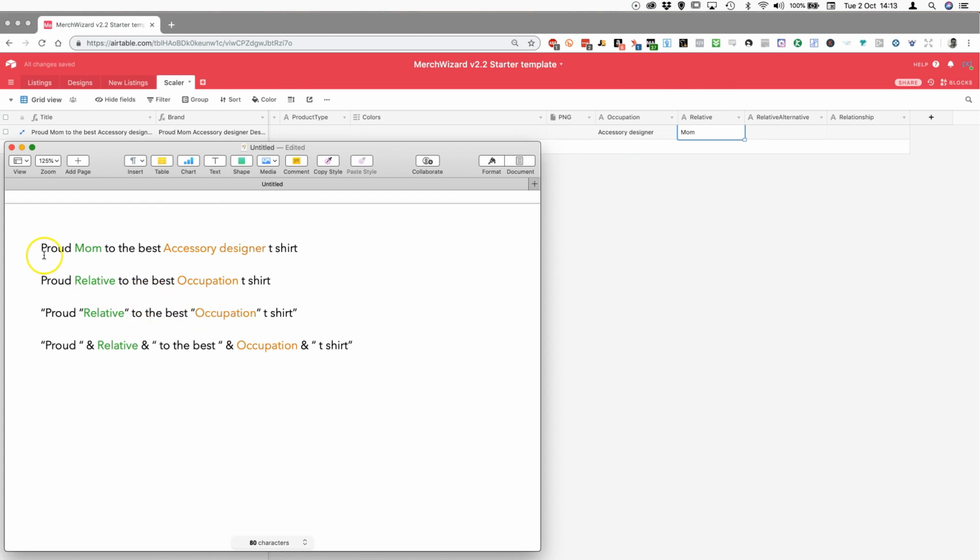So, proud mum to the best accessory designer T-shirt. So the bits in black are the text bits or strings which we want to combine with the variable fields. Mum being a variable field, that could be dad, it could be brother, sister, whatever. And accessory designer is a variable field for occupation, which could be artist, doctor, firefighter, whatever. So I've changed now here proud relative. So you can see up here, this is the relative field, and that could potentially change if you wanted to the best occupation. And here we've got occupation is accessory designer.